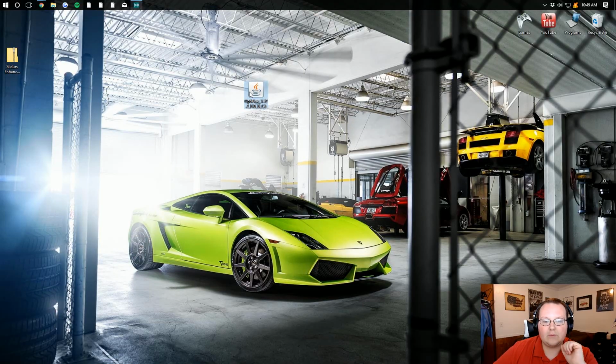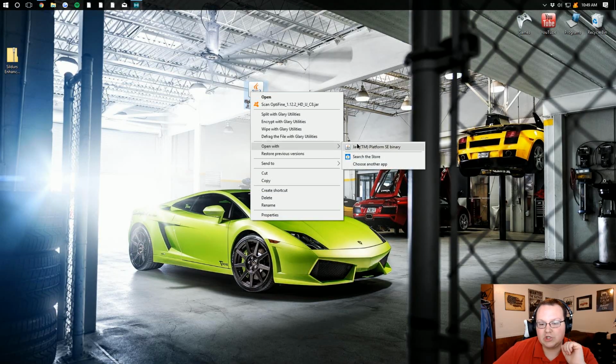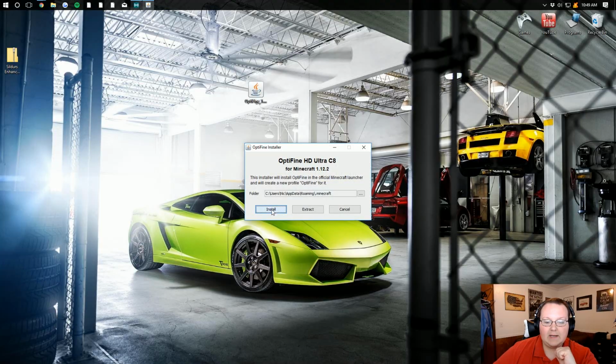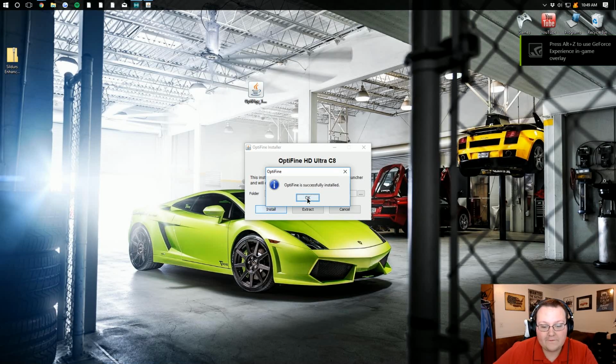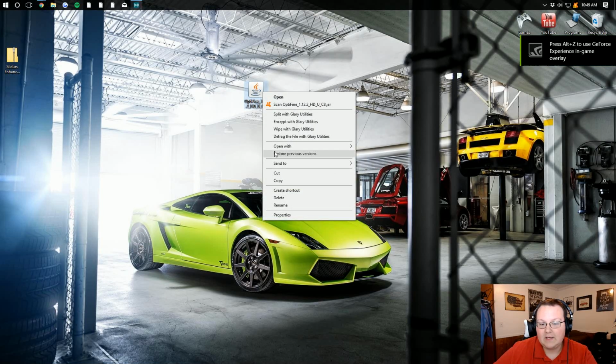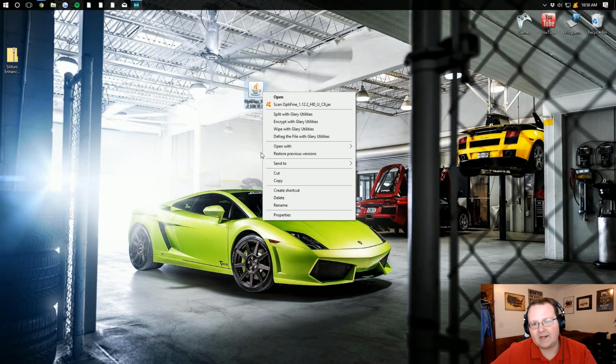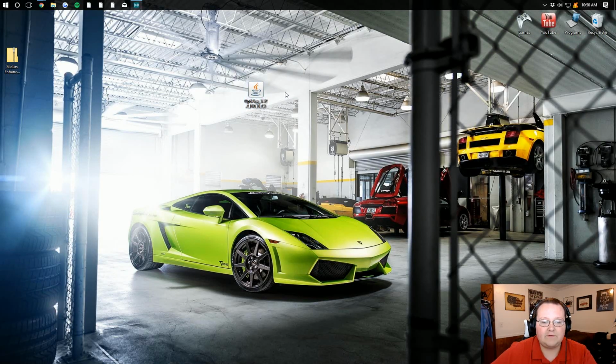To do this, simply right-click on Optifine, open with Java TM Platform SE binary, click install, and boom, Optifine is successfully installed. Now, if that doesn't work for you, like you can't open this with Java TM Platform SE binary, go to the, I think it's fourth link down below, thebreakdown.xyz/Java, download the most recent version of Java, and you'll be able to do that. So that's what the issue is there.